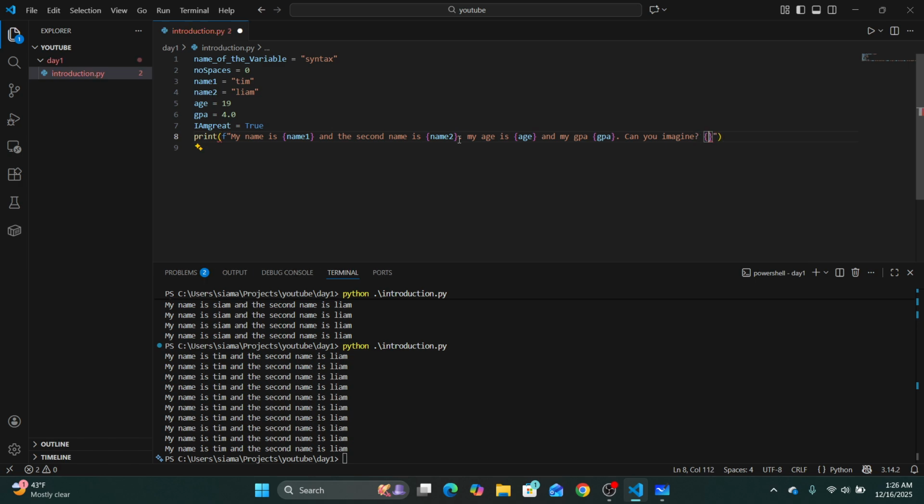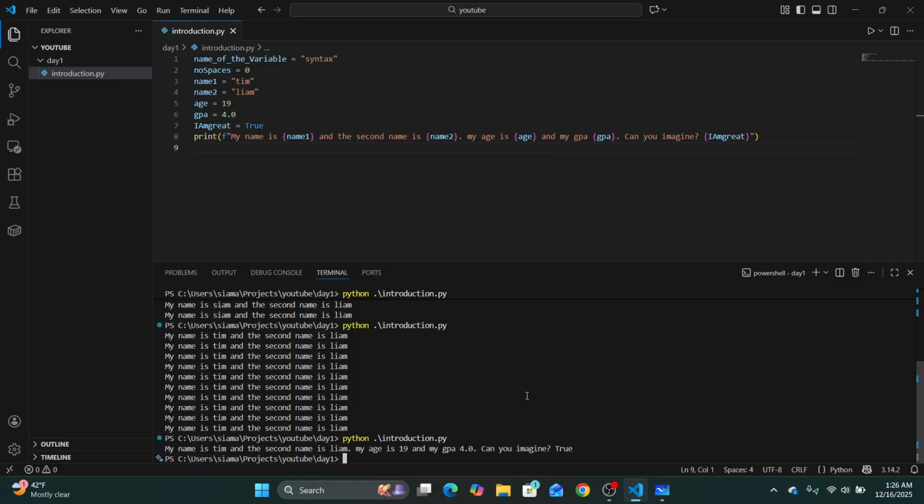Then I'll print I am great. I know it doesn't make any sense, whatever I'm saying, but it doesn't matter what I'm saying right now because obviously it doesn't matter. So yeah, you can see all of the variable values are reflected here.